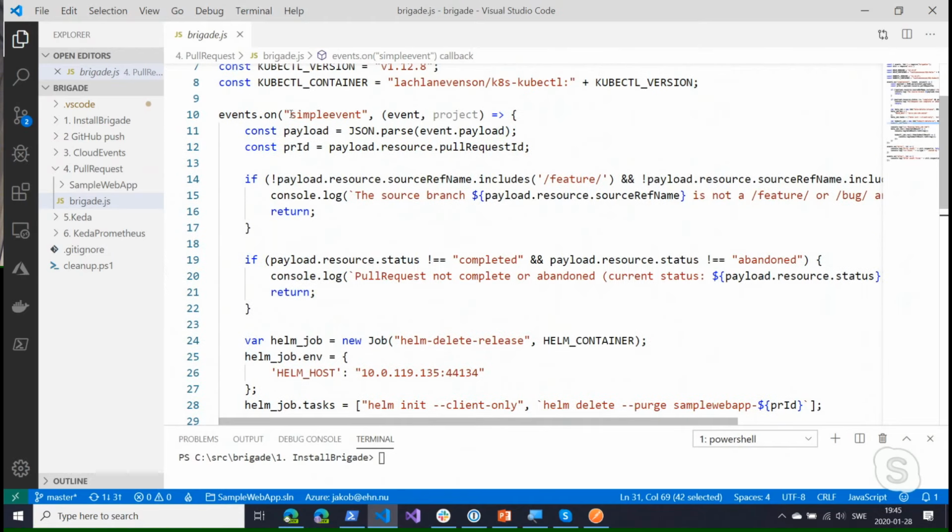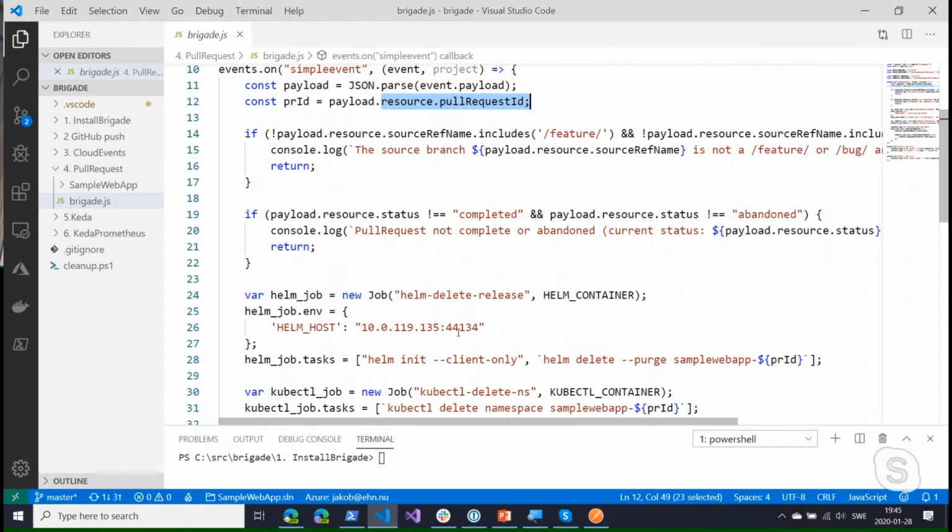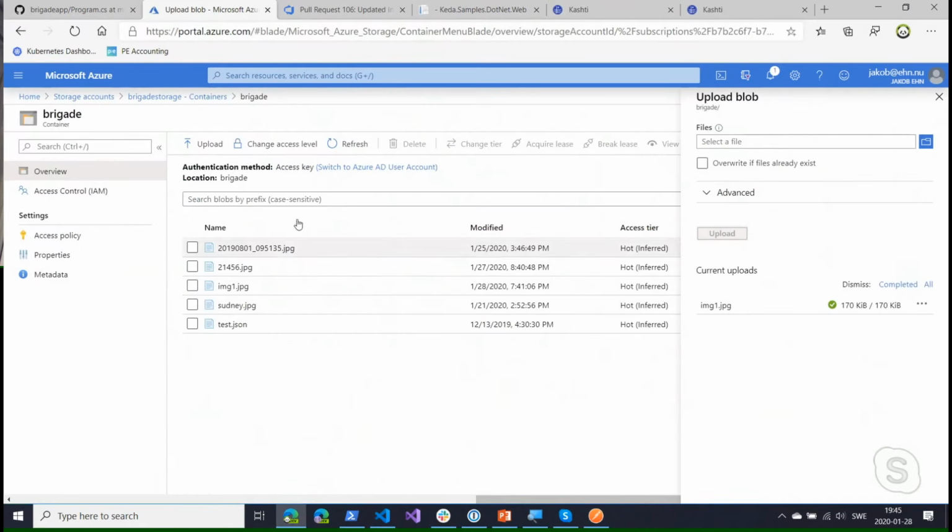So here we're using the generic gateway. So we're listening to the simple event here. And then we get the event information here that we can parse and then just extract the information, such as the pull request ID here. So let's see how we set this up in Azure DevOps.